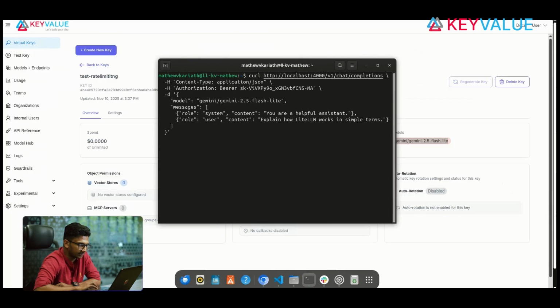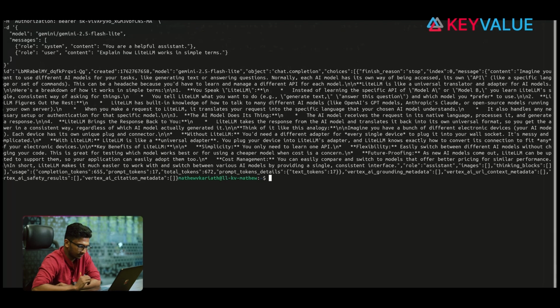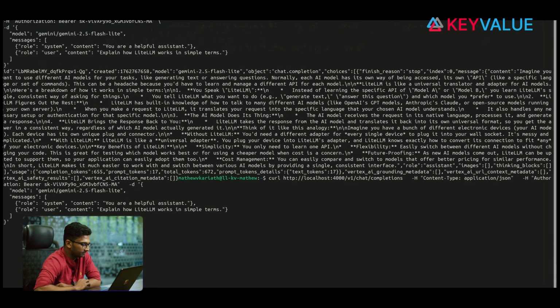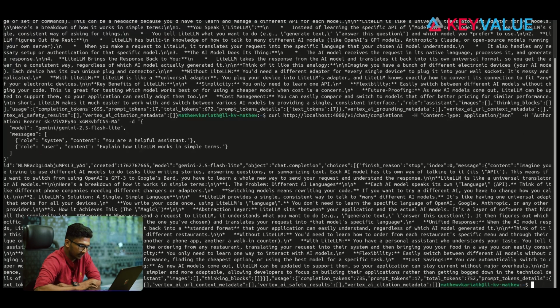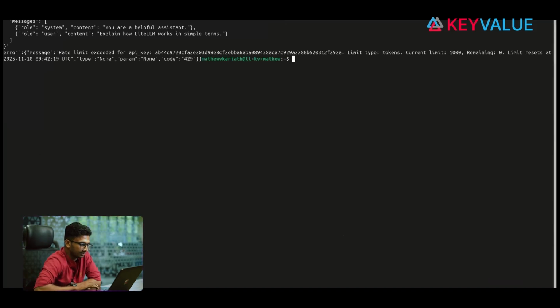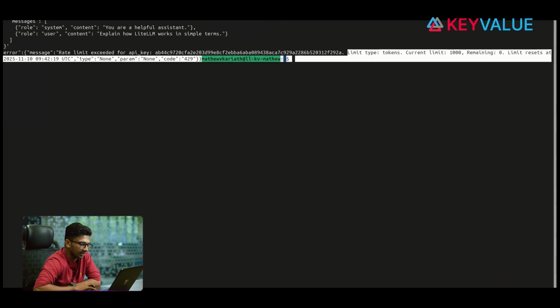Yeah, so that's the first try. Yes, you got a response. We'll try it one more time. Okay, so you got it the second time as well. Now let us try it the third time to see whether it gives us a response. Yes, it has given an error. That is, the current limit has been hit and the remaining is 0. Yep, so the rate limit has also worked perfectly for us.